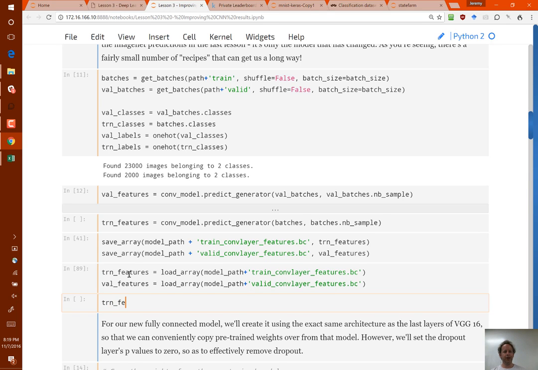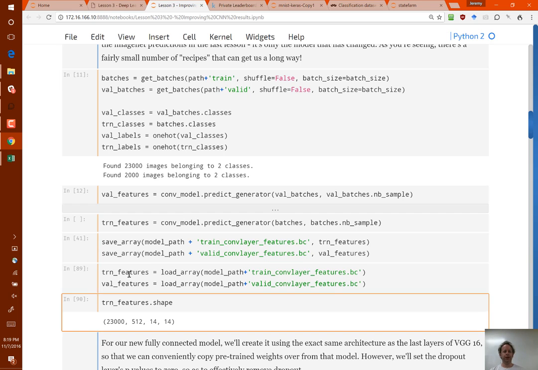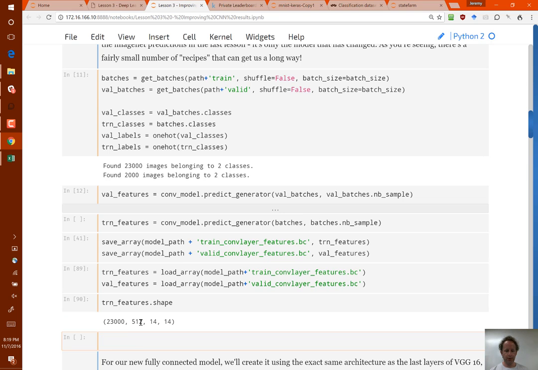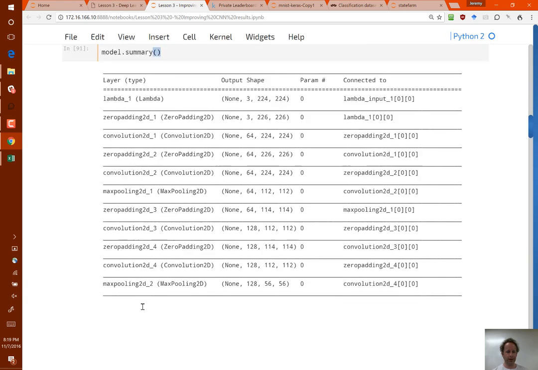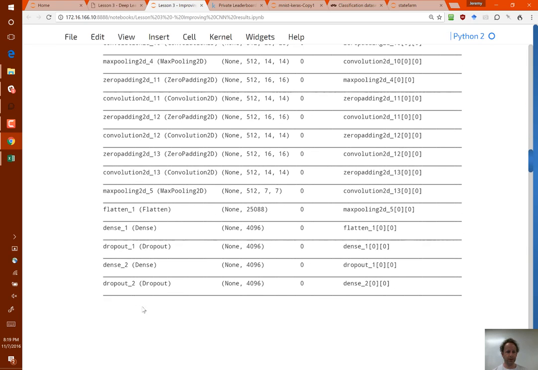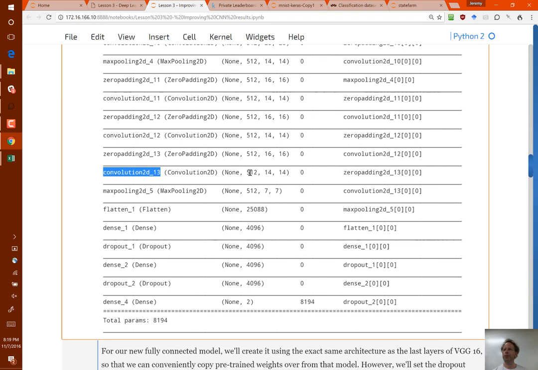Right? So here, I'm just going to go load array, and that's going to load from the disk the output of that. And so I'm going to say train features.shape, and this is always the first thing you want to do when you've built something, is look at its shape. And indeed, it's what we'd expect. It is 23,000 images. Each one is 14 by 14, because I didn't include the final max pooling layer, with 512 filters. And so indeed, if we go model.summary, we should find that the last convolutional layer, here it is, yeah, 512 filters, 14 by 14 dimension.